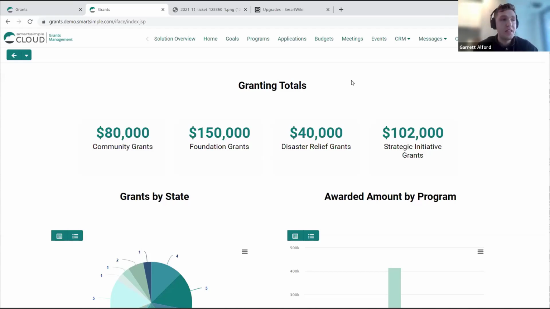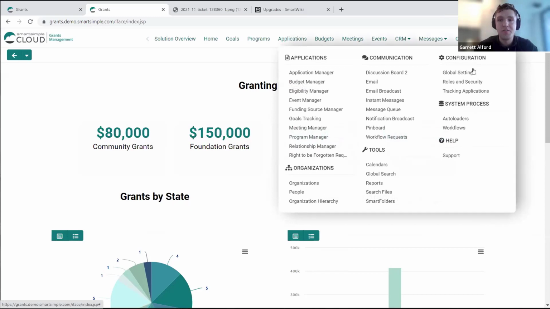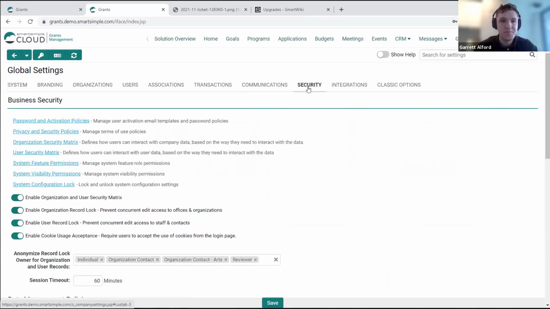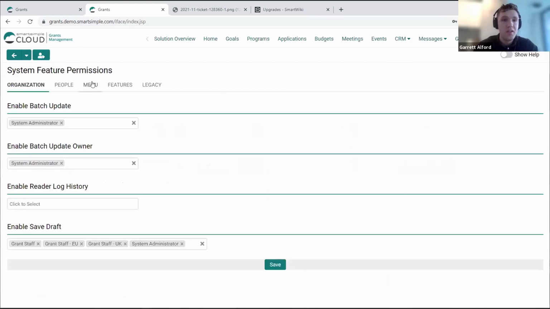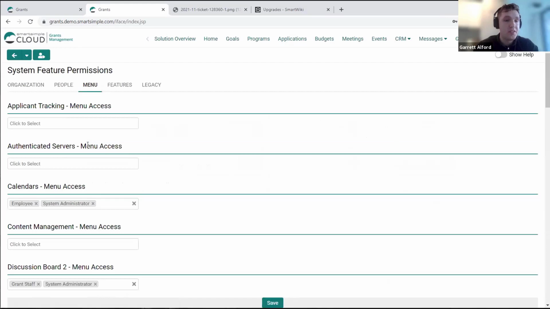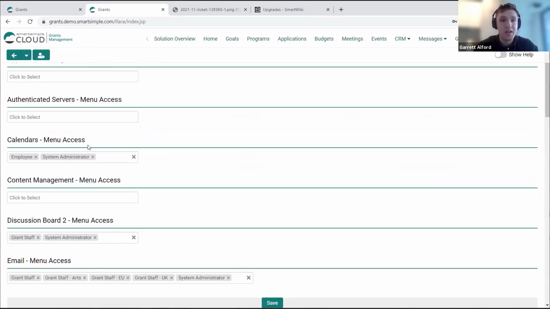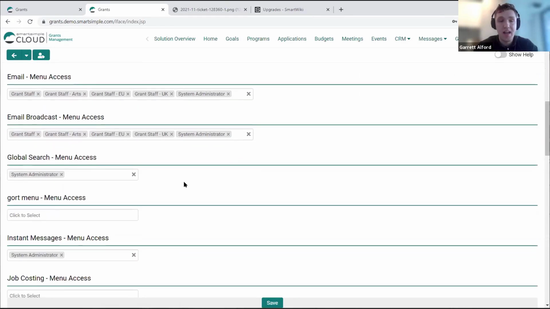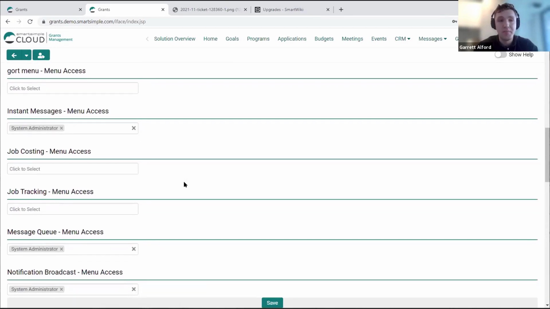So how do we make these links visible again, the ones that we want to see again? So what you're going to do is you're going to go into your configuration menu and into global settings here. And then you're going to see this security tab here and select it. And then you'll see the system feature permissions link here. And then what we'll see is a menu tab. And when we enter that menu tab, these are all of our menu items here for our configuration menu. And we can add the various roles that we'd like to have access to these particular menu links.